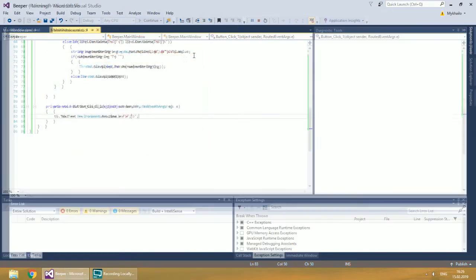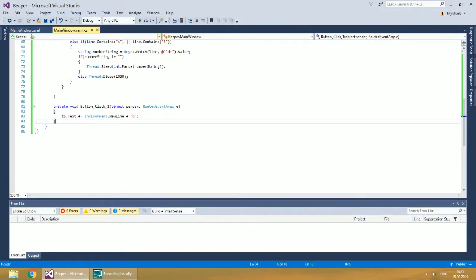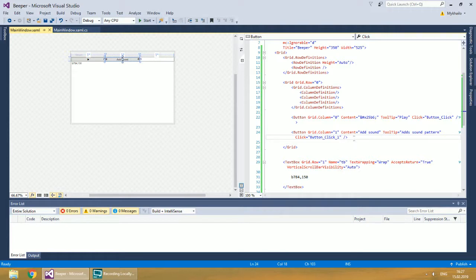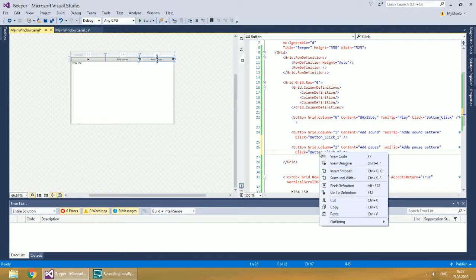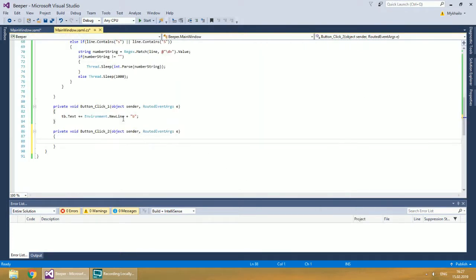Add another button to add a pause. It's also a nice practice to add a tooltip to every button. The code is almost identical, but for S instead of B.